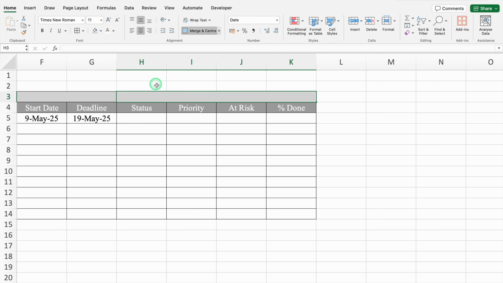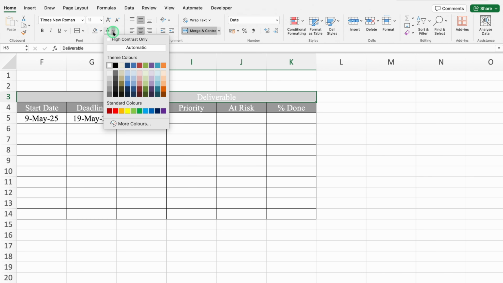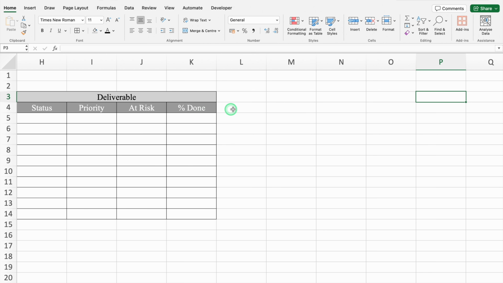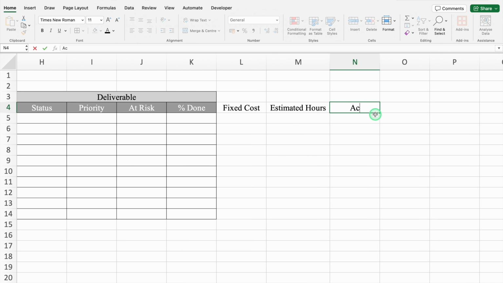We'll change the color. This will be deliverable. We'll change the font color. We'll keep it as black. We'll come to the right. We'll click just after percent done. This will be fixed cost, estimated hours. We'll adjust the column size, actual hours.